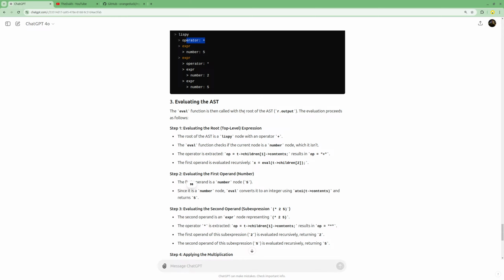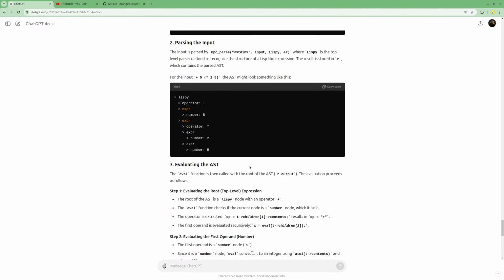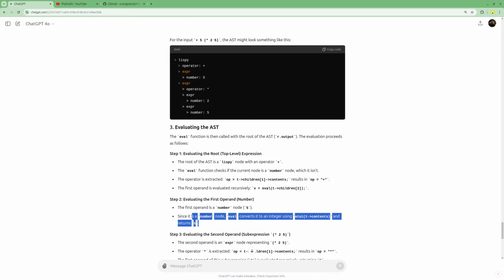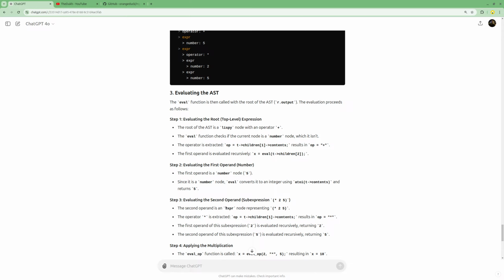Eval is then called with the root of the AST, evaluating the root expression. The root of the AST is a Lisp node with an operator plus. This is the root. Okay, the eval function checks if the current node is a number node, which it isn't. And then the operator is extracted, and it results in operator plus. The first operand is evaluated recursively. The first operand is a number, so it converts it to an integer, and it returns 5. Now the second sub-expression is this one.